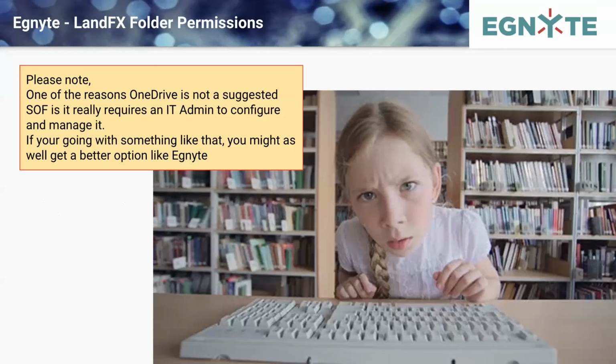One of the reasons we don't suggest OneDrive is it really should have an IT admin to configure and manage it. If you're going to use something like that, you might as well use something that is often a better option, like Ignite, that doesn't have those synchronization issues. Do we have any questions about Ignite?